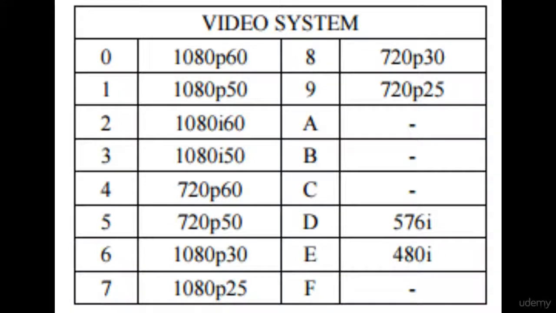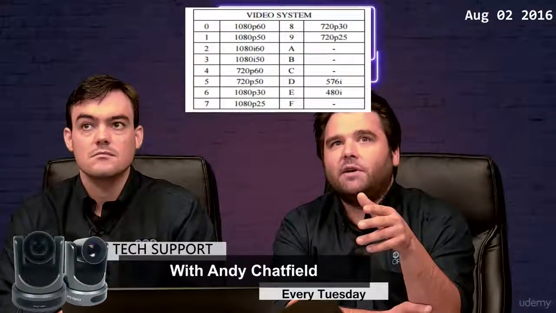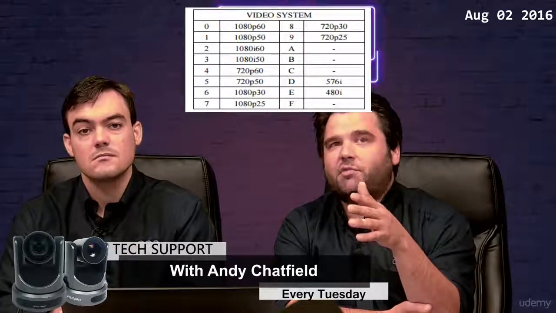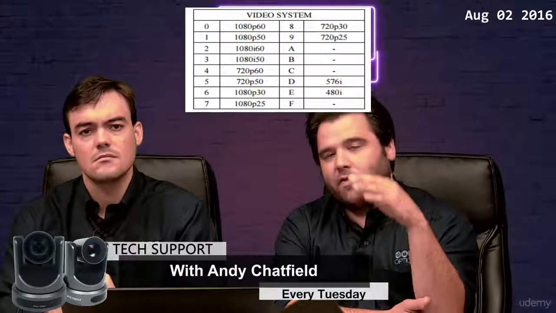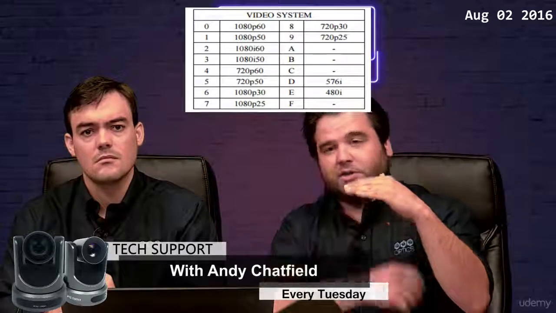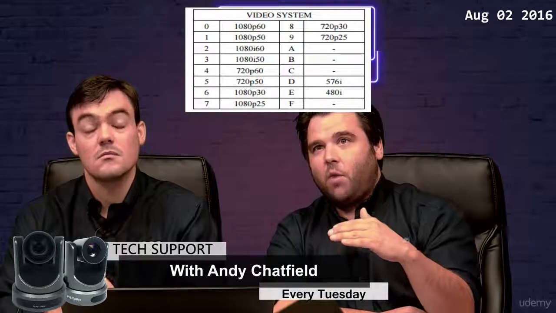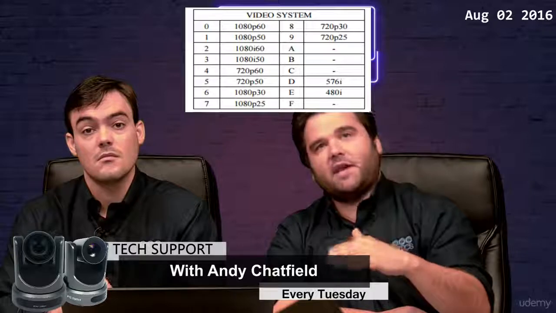What's the difference between progressive and interlaced? Basically, it all has to do with the frame rate and how the cameras refresh the frames. With progressive, it's refreshing the entire image every frame. So at 1080p 60, it's refreshing the entire screen 60 times a second. 1080i 60 actually refreshes half of the frames every second. So if you think about it like an American flag, it's going to do all of the white stripes one frame, and then all of the red stripes the next frame.